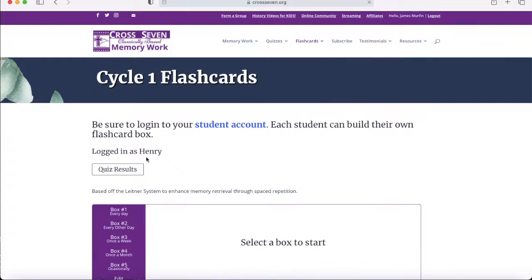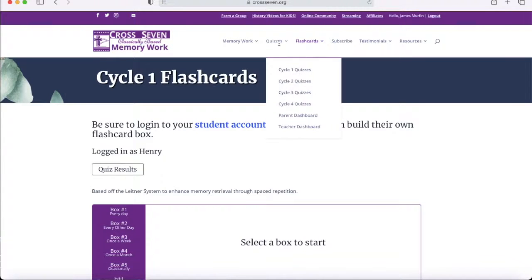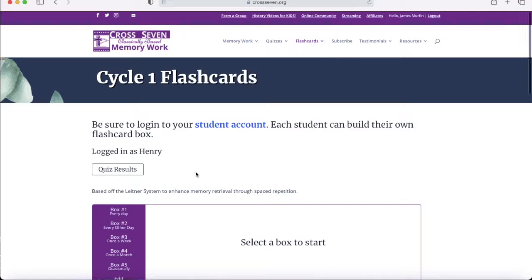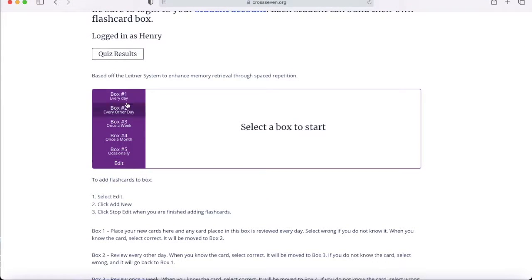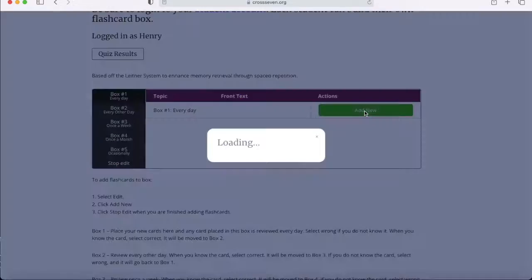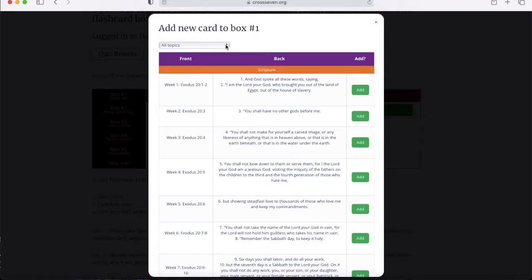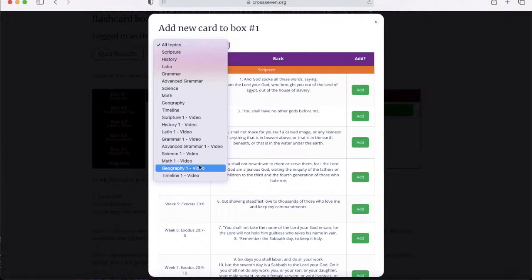It's really easy. I've logged in as Henry, which you can do through the parent dashboard, but I've already done that. And to add flashcards to each of your boxes, usually you would start with box one and review those every day. You just go to edit, you click on add new, and then you can select. I've got all of these subjects right here ready to go. So these nine up here do not have all the video and audio and all of that, but these do. So it depends on if you want just a clean front and back card.